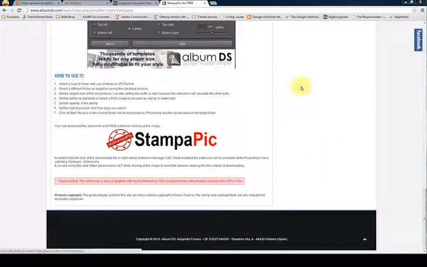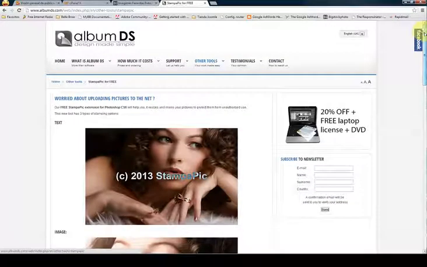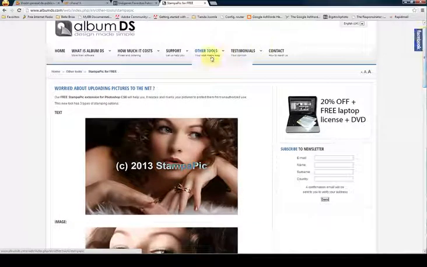Hello, let me show you in this video how to install and use our new free tool StampaPic. This is a new extension for Photoshop CS6. To download it, please visit our website www.albumds.com and select Other Tools, StampaPic for free.